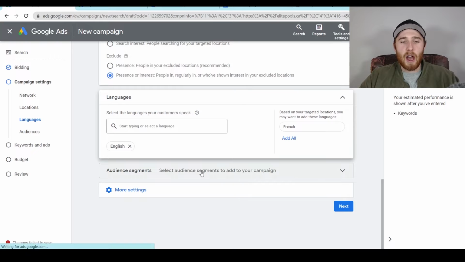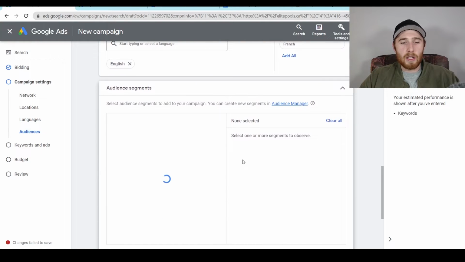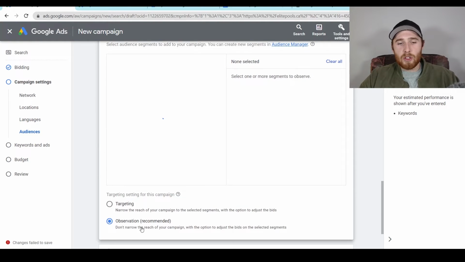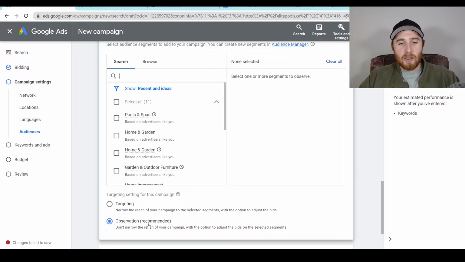The next thing is audience segments. So we're going to come down here to audience segments. And then make sure this is set to observation mode. We just want to collect data right now. Later on, month 2, 3, 4, you could set this to targeting if you want, if you have a lot of search volume. However, right now, we don't actually know what's going to convert. I would add in as many relevant audience segments as possible.